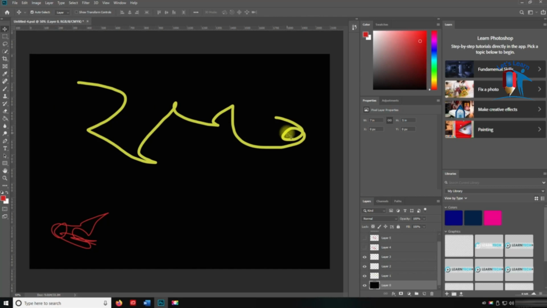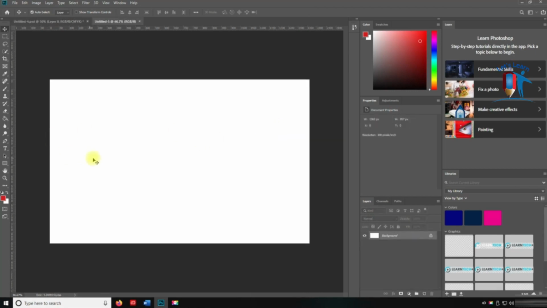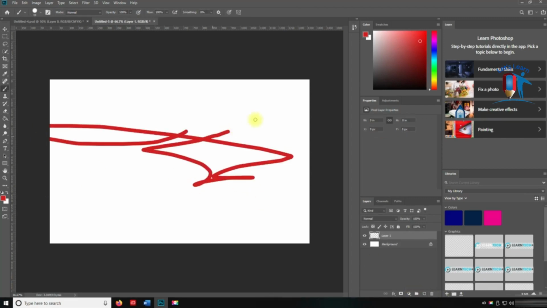To do auto tone, we're going to do Shift Control L. Okay. Now, this is not really a good image for that, so what I want to do is hit Control N. We're going to do Untitled 5. And I'm going to make a new layer here. I'm going to grab the brush, and I'm going to do this and that.